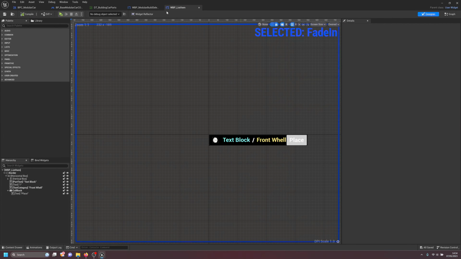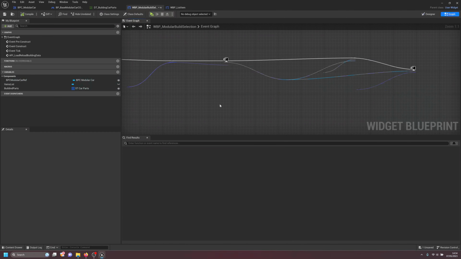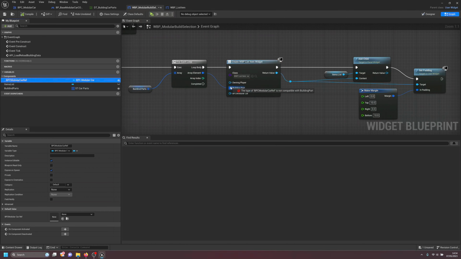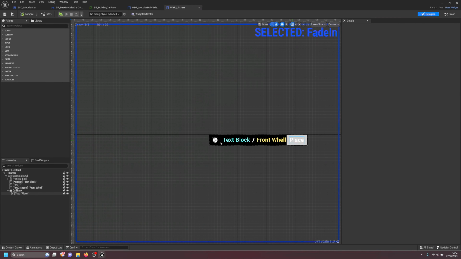But before we can do this, we need to pass the reference in here as well. So when we are loading that, I'm just going to refresh this. We're going to pass this reference there, and compile and save. Now let's create the callback event.